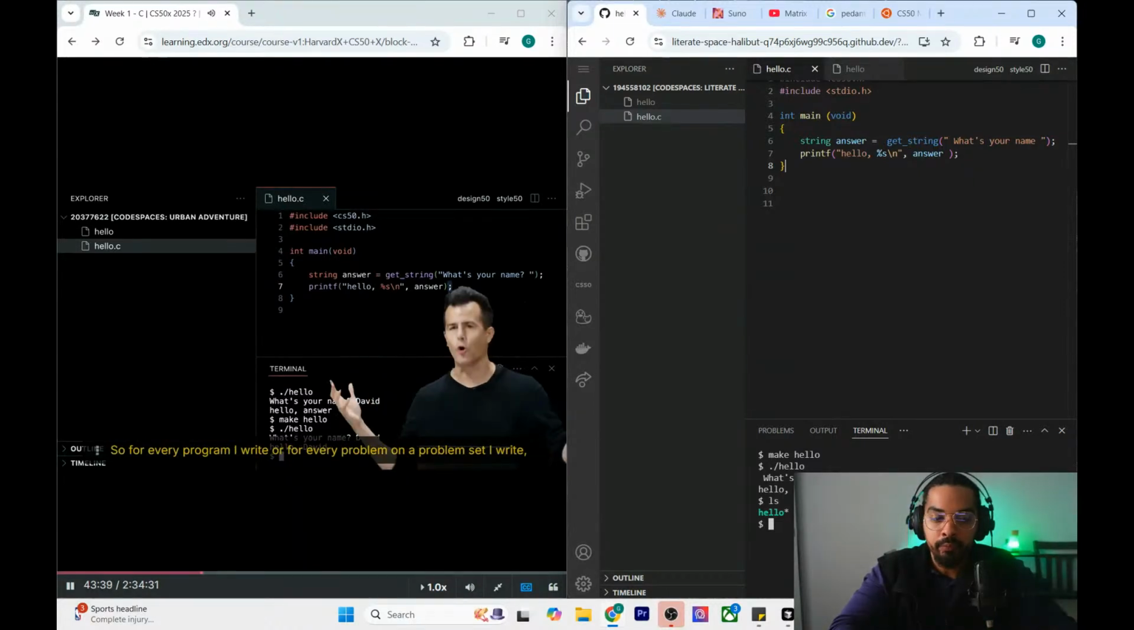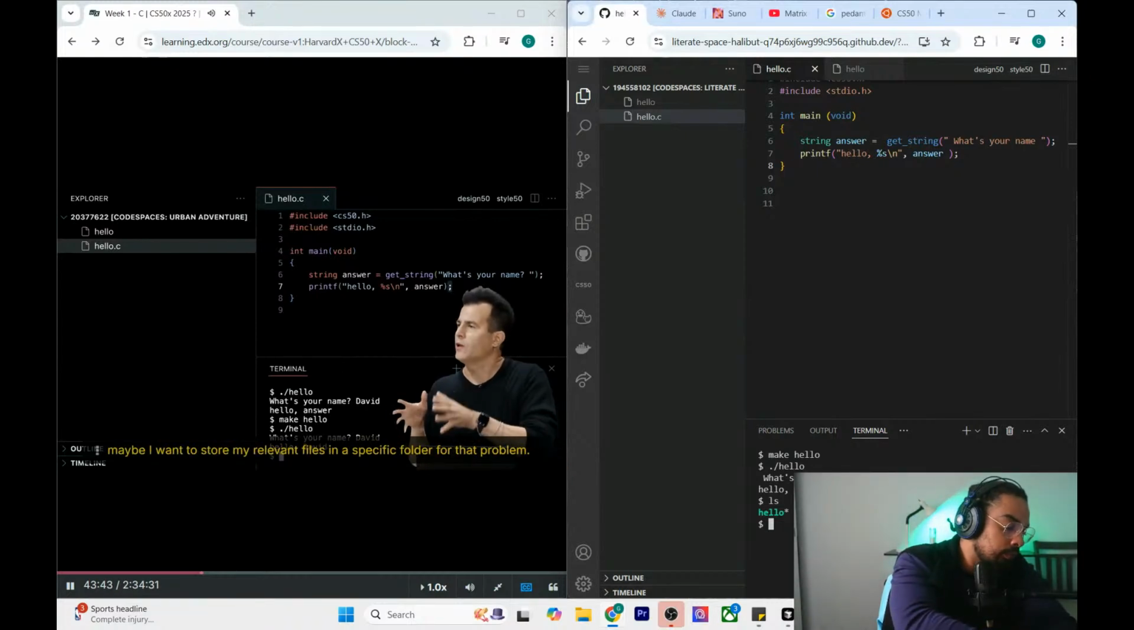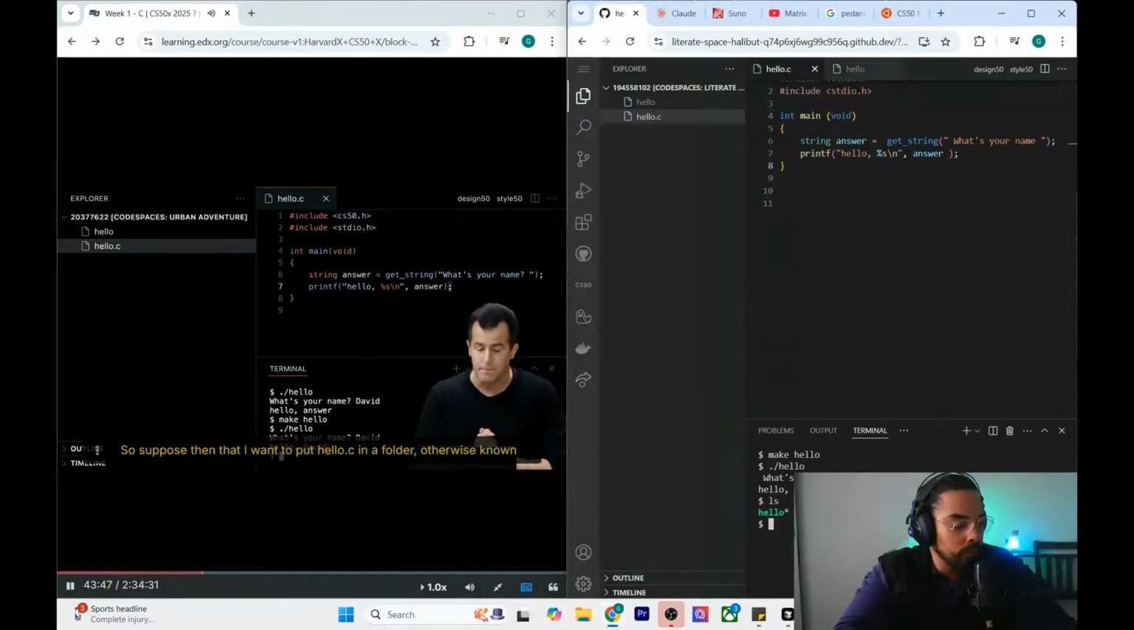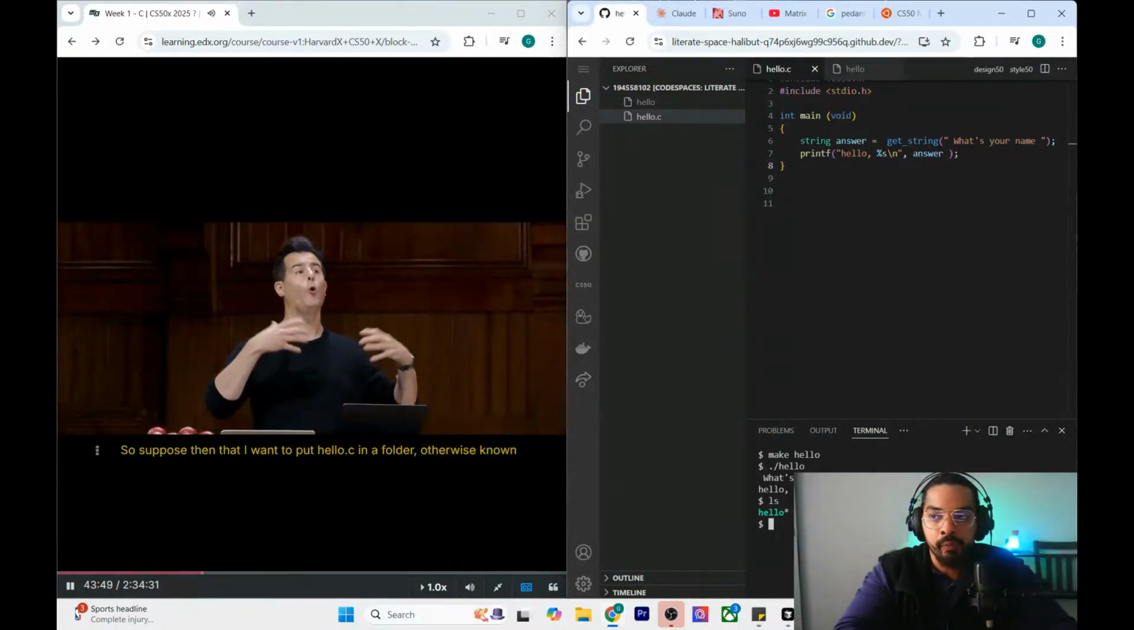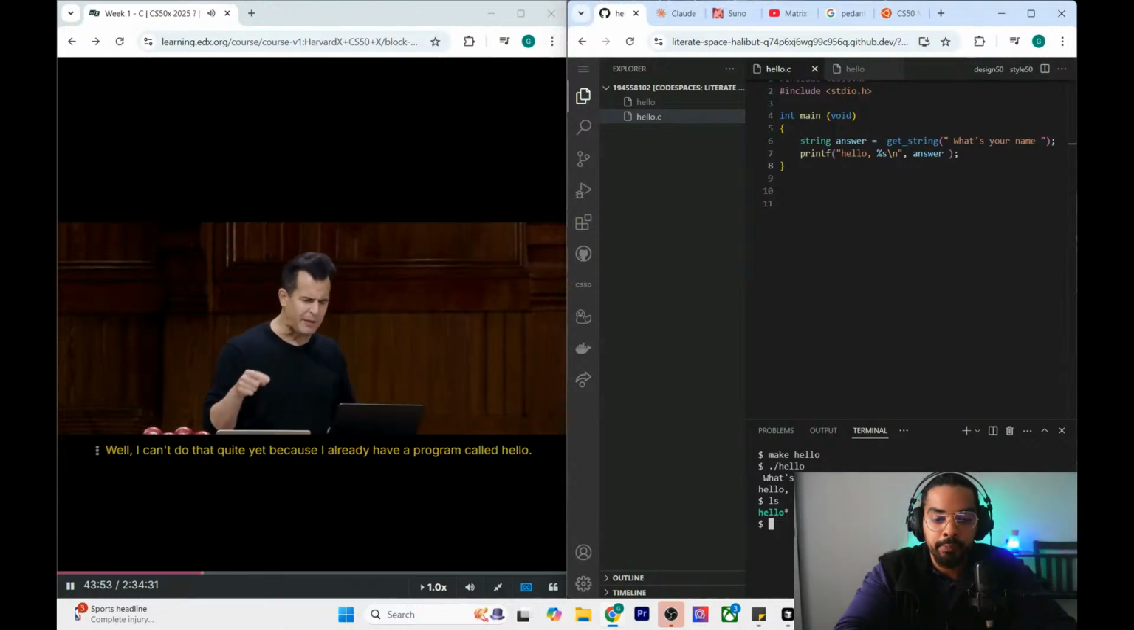So if for every program I write, or for every problem on a problem set I write, maybe I want to store my relevant files in a specific folder for that problem. So suppose then that I want to put hello.c in a folder, otherwise known as a directory, called hello. Well, I can't do that quite yet because I already have a program called hello. So let me use one of those new commands.